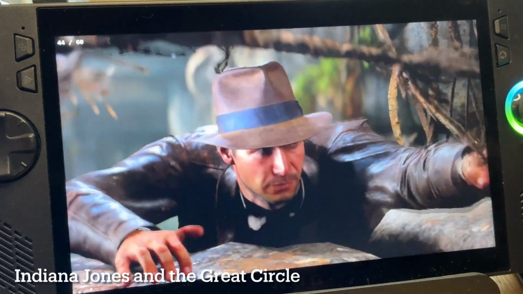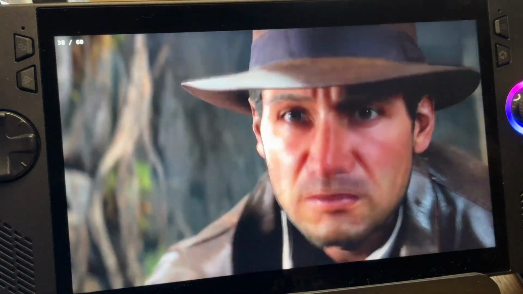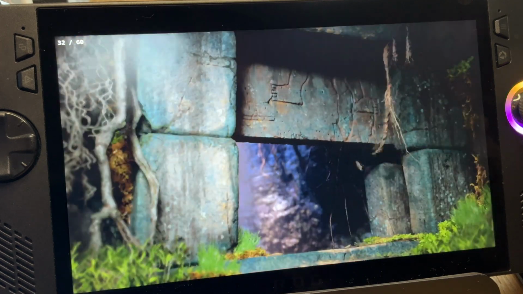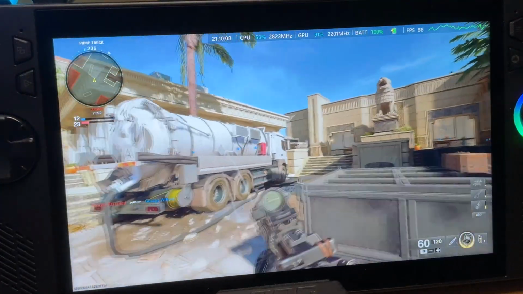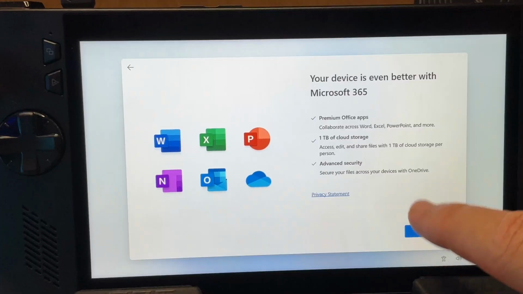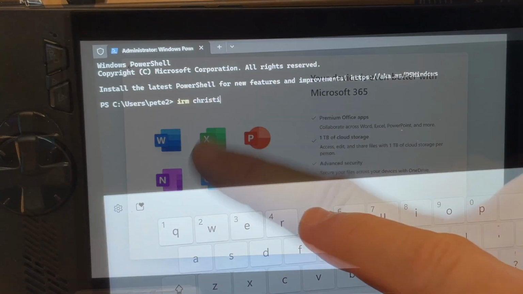So having Windows 11 on the ROG Ally or Ally X has many benefits, such as the ability to play Game Pass games natively, and also online multiplayer FPS games that require anti-cheat like Black Ops 6, for example.